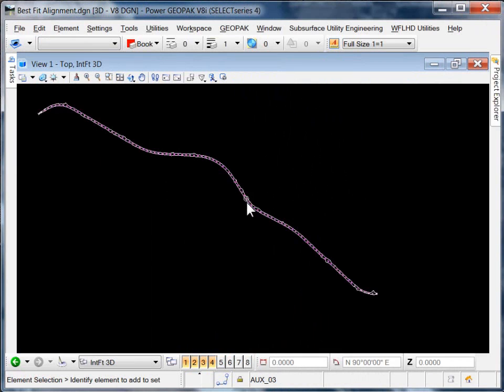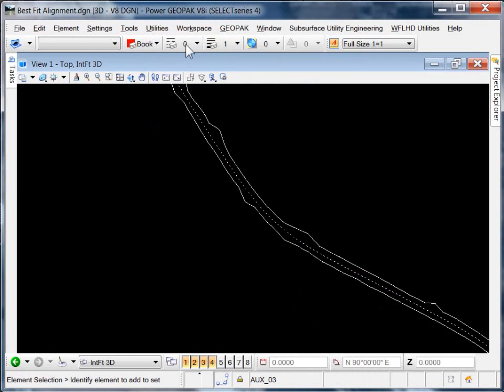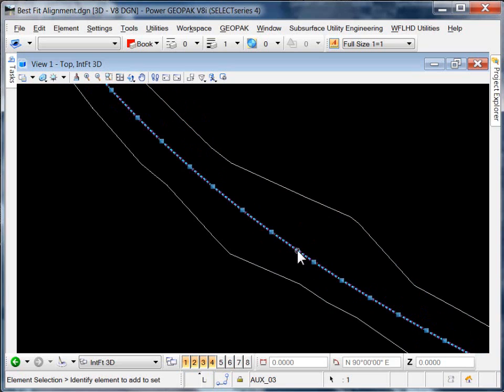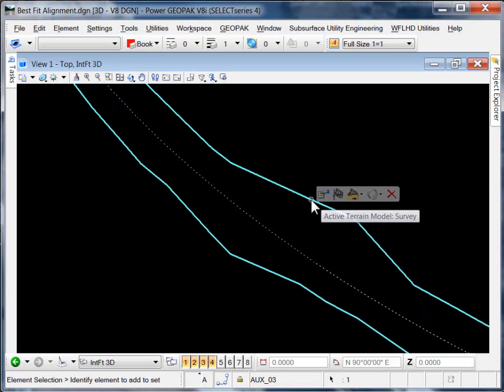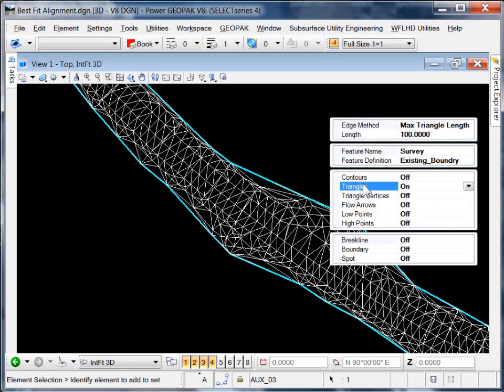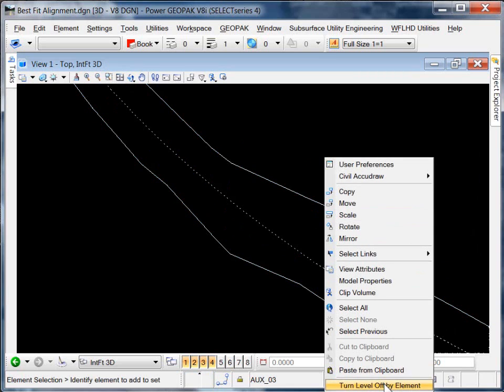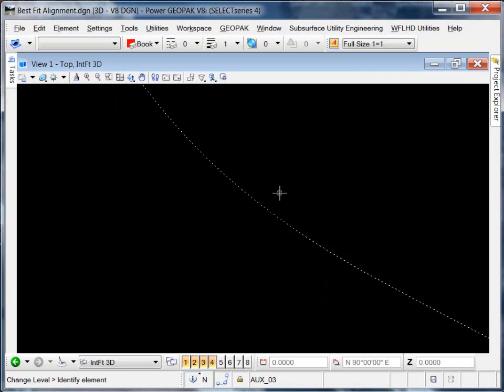Okay, so now it took us into our best fit alignment. And if I click on that center line alignment, you can see that it's basically just a dumb line string that was created from our center line. You also see our terrain model in here that it did bring over, and that is an actual terrain model. I can turn on my triangles and things like that. So I may or may not need that. For now I'll just turn the level off by element.